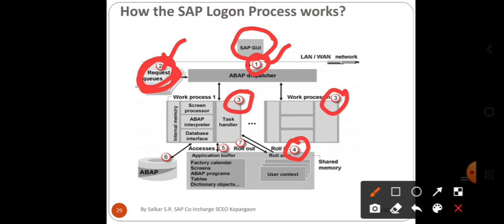Then, once the user goes to the different screen, he is rolled out from the work process. Once he enters the user ID and password, he is rolled in to the work process, and once he goes to the different screen, he is rolled out of the work process. That is called a roll out. Step number 5, that is called a roll out.